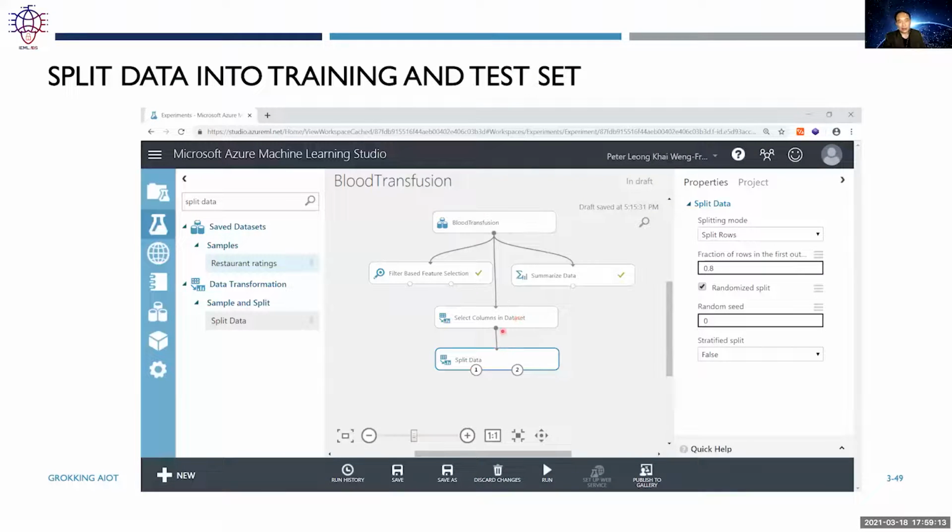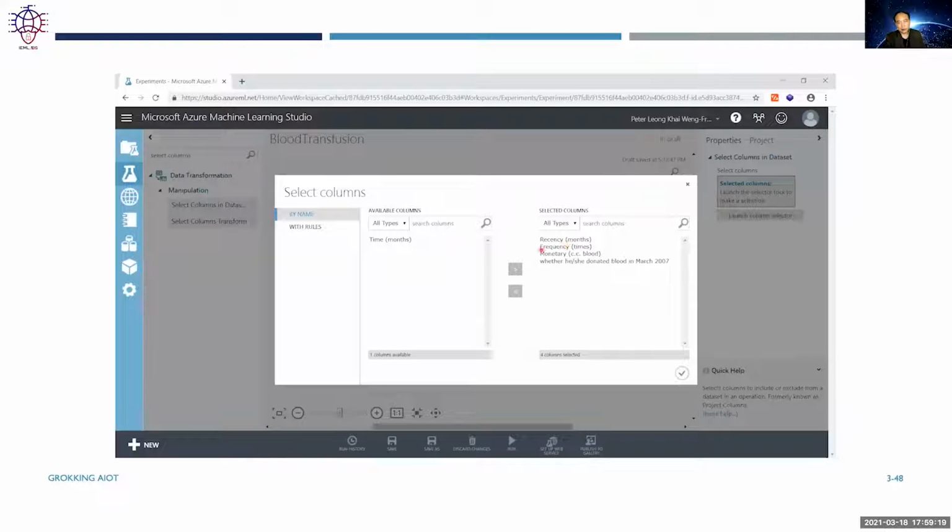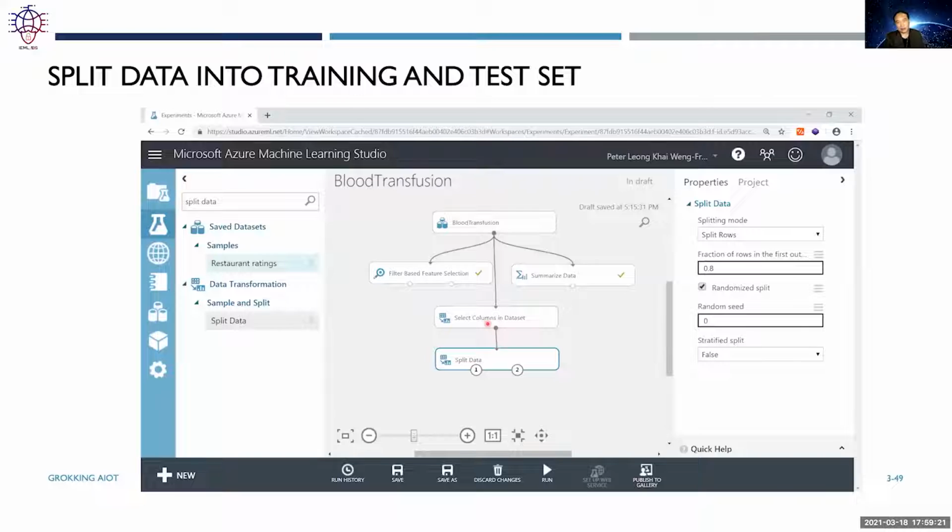And after that, what I did was I ran it, and then just drop the last column. Now, the very last step after you've selected the columns is really basically to just split the data. Remember, you need to actually split the data into test and training set.